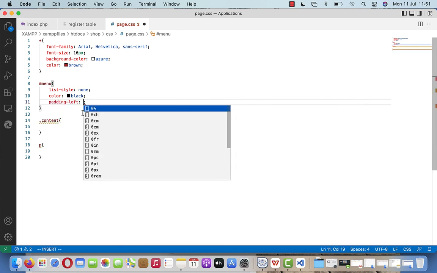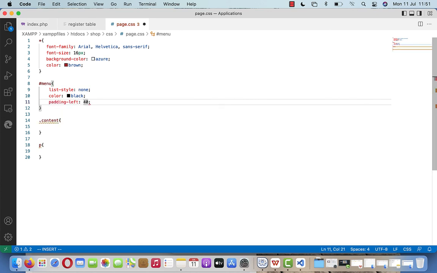Left. We then want this to be 40 pixels. Right. Let's explain these elements. For our menu, we have put it as an ID, which we have put as id equals menu. In our CSS, the menu is then represented by a hash and then the menu. Then we have our curly brackets. The content that we put in our menu is what we want to see on our page.